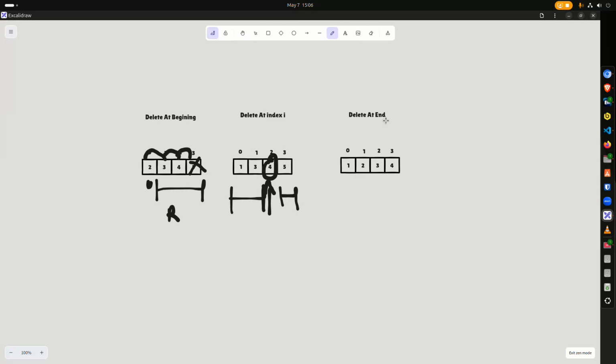Deleting at the end is pretty simple. We don't have to do anything about the elements up to this point. We don't have to do any moving or shifting of these elements. We can just remove the last element, we just pop it out, that's all. Let's look at the code and understand.